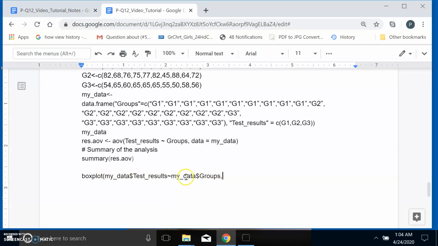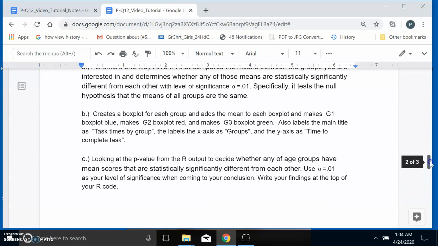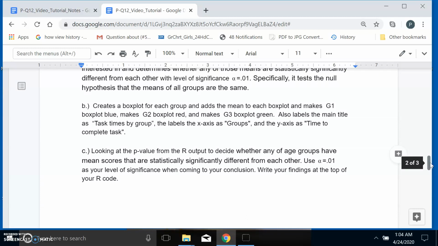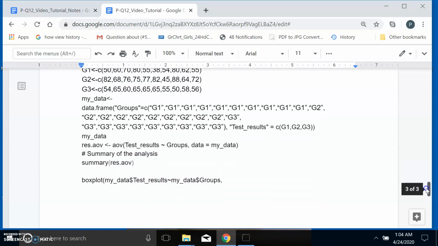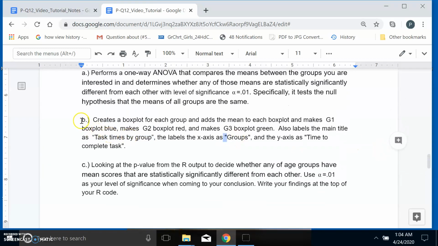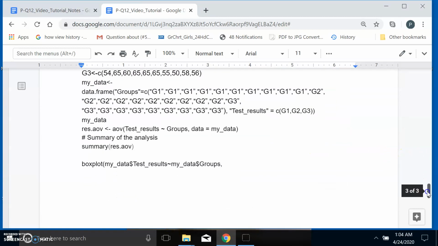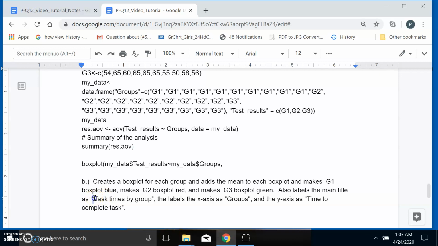Okay. So let's keep going then, and let's see what else it says up here for our directions. For B, labels the main title as task times by group. Let's take that. So main title. Maybe just actually paste this guy below. We can get rid of it. Paste it down here. So task times by group, your main title.